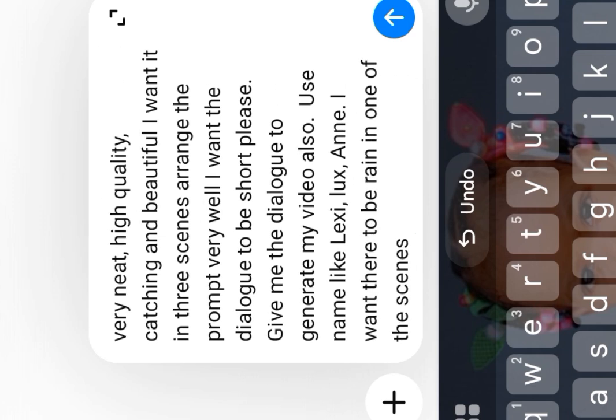Arrange the prompt very well. I want the dialogue to be short, please. Give me the dialogue to generate my video also. Use names like Lexi, Logs, Anne, and so on. I want there to be rain in one of the scenes. So this is the prompt I'm going to give ChatGPT.